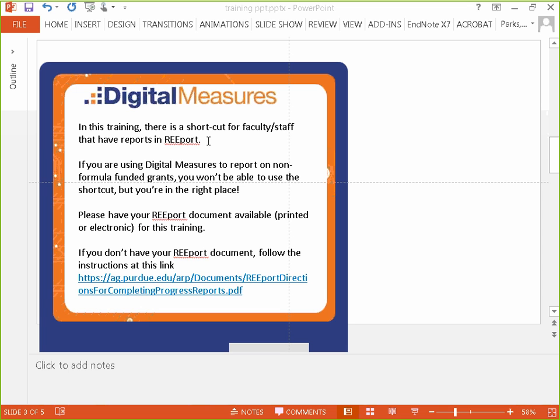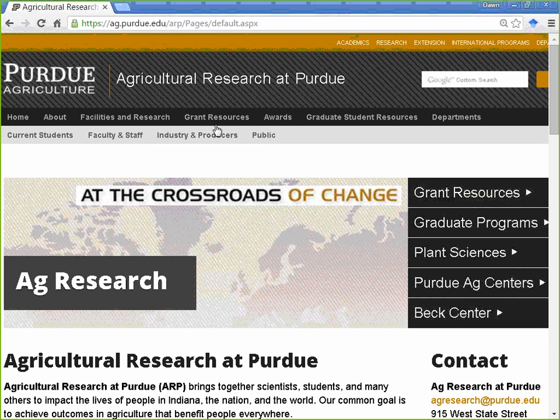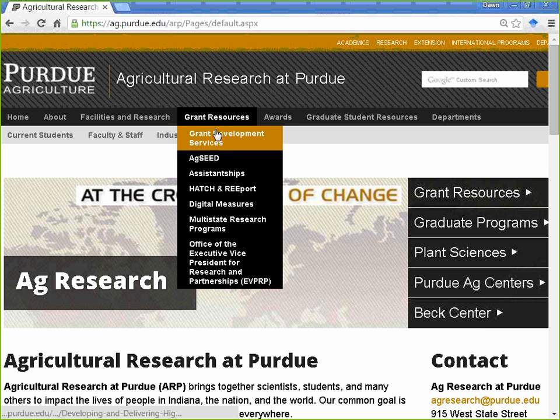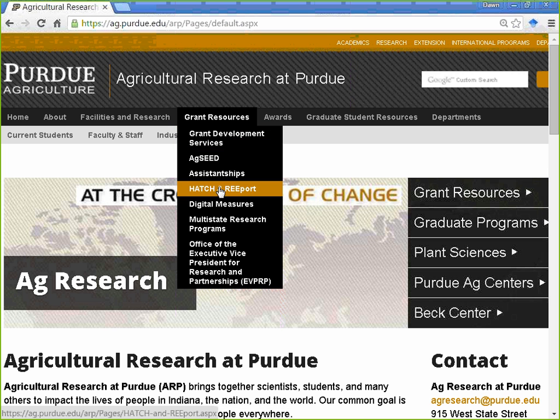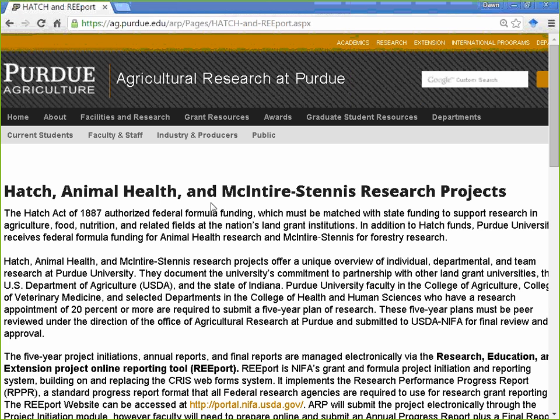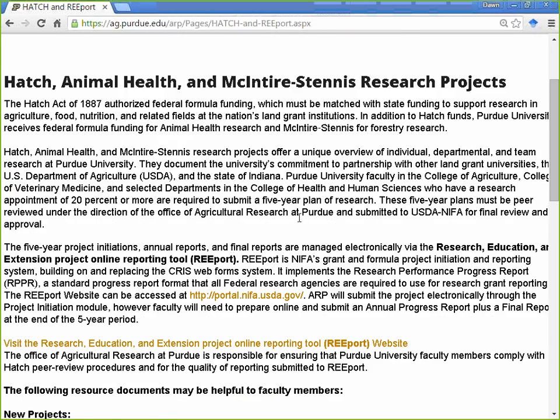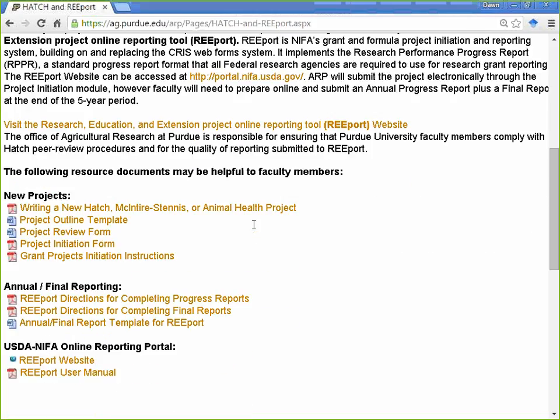Now, if you are not sure if you have a report document, or if you don't remember saving it, or you cannot find it, then you can go to this particular link, and it will show you how to get to your report. That link will take you to a page on Ag Research at Purdue. And what you will do is you will go to Grant Resources, Hatch, and Report, and it will take you to this page developed by Christy Burden and Marshall Martin. And it will walk you through all of the information you need to know about all of these projects.